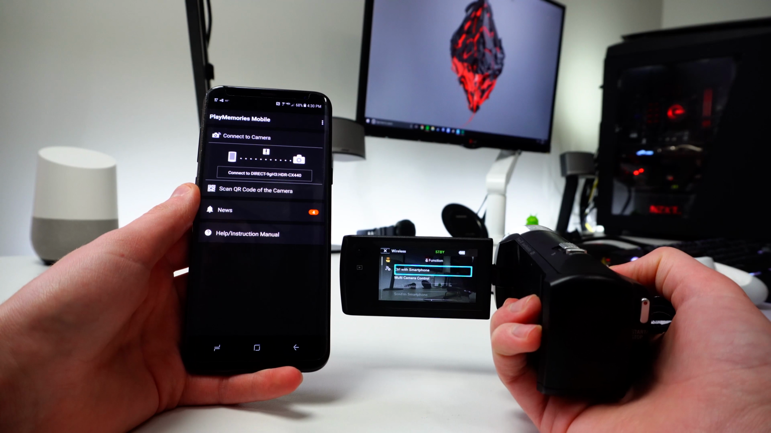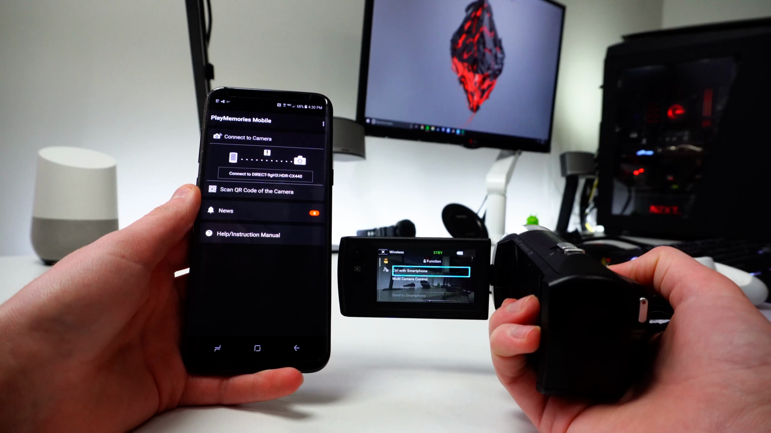Here's a pretty cool app, and this is called Sony PlayMemories. Now what this lets you do is control your camera, like this one right here, which is the Sony Handycam, with your smartphone. So all I have to do on the Sony Handycam is say control a smartphone, then the phone will automatically connect. So here it's just going to take a second to connect.